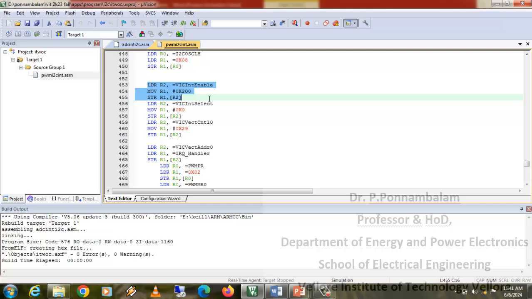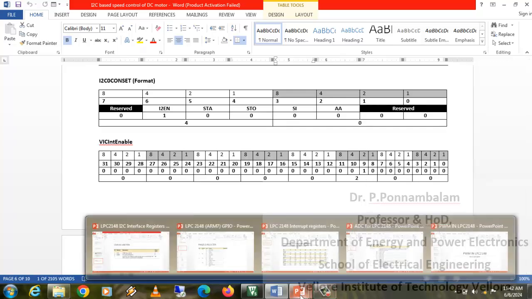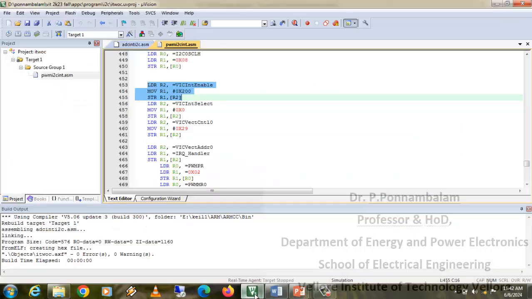Then VIC interrupt enable, right? 200. So for VIC interrupt enable, you are activating this 9th bit. Let us check what that 9th bit signifies. In the interrupt enable register, the 9th bit signifies I2C0 interrupt. So I2C0 interrupt I am activating. This is the slot number also. Then VIC interrupt select I am making 0, so that your I2C0 interrupt is a normal IRQ, not an FIQ.